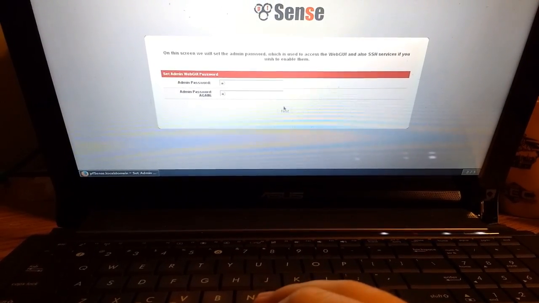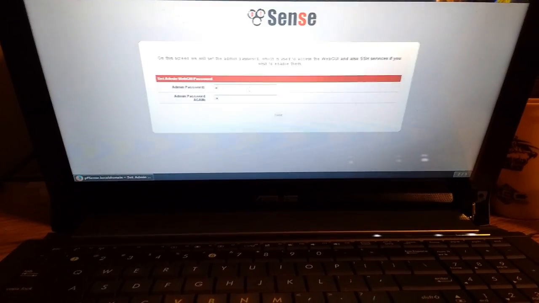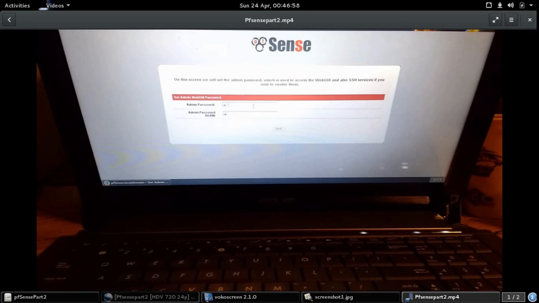Next. Admin password. It does force you to change the admin password, so I'm going to change that real quick. So I changed the password, and it's up and running fine. I finished this a few weeks ago, and didn't make any videos since then. Took a little while to get a network connection to it.